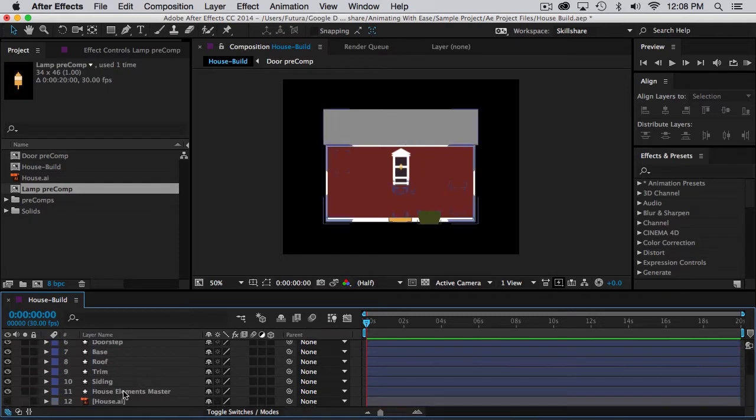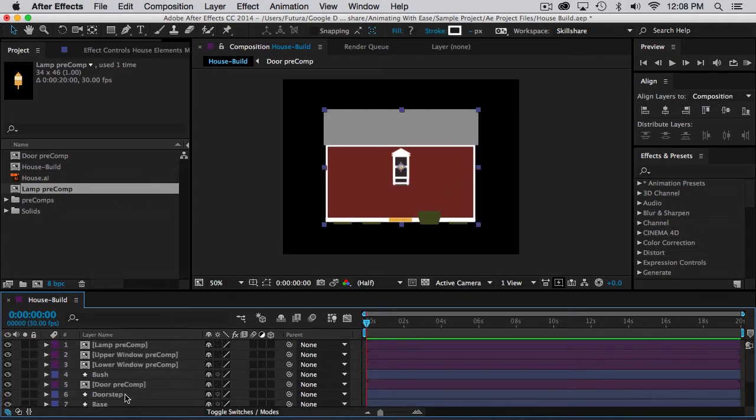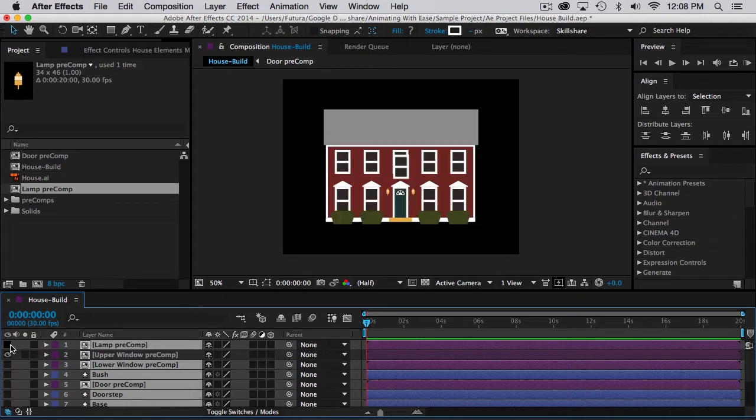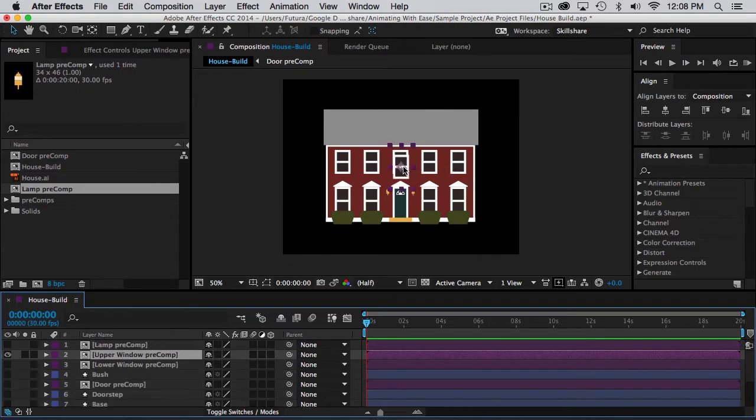If I scroll down to the bottom of my comp and enable my original house layer, and then I'll turn off everything except my upper window layer. So if I click on this first layer, scroll up and shift click until this layer, and then hold Command or Control on a PC and click on this last layer, then I can turn off the eyeball for all of those layers all at once, so I'm left with just my upper window pre-comp.